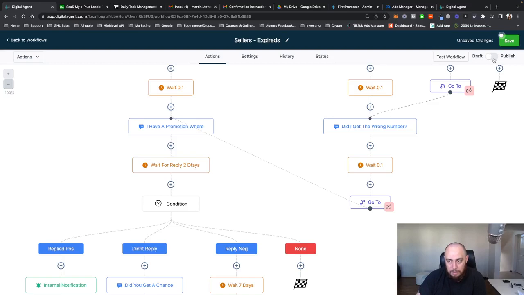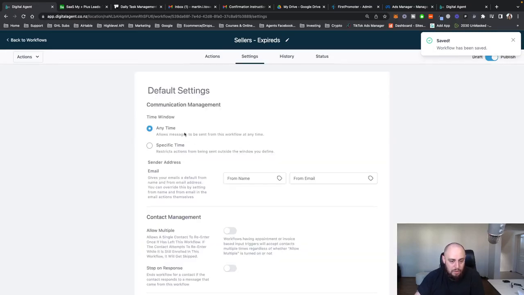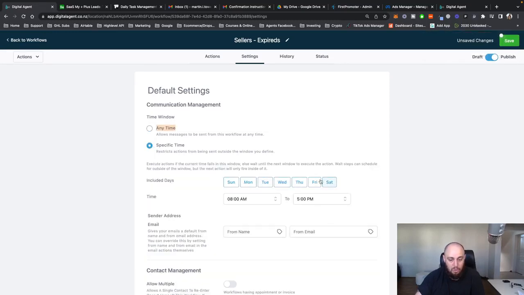When you're ready, you just hit publish and then save it, okay? Don't forget, when building automations, make sure you come in here to settings, and you don't want them to go out anytime. You want to specify what time they go out, because you don't want to annoy anybody, and then hit save again, and then that automation will be live.